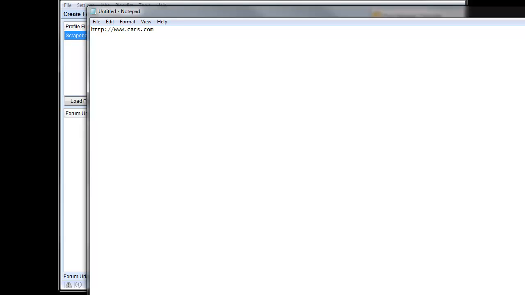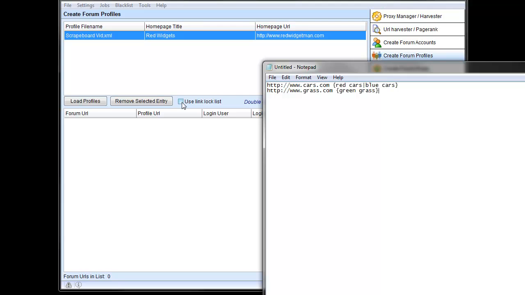www.cars.com, and then say we add a spin text, and then put in, red cars, blue cars, and I don't know, and a spin text on the end. And then I could put in one that's about whatever I wanted, grass, and so on and so forth. So what that does is, I would save this as a text file and I would load it here when it asks for it.